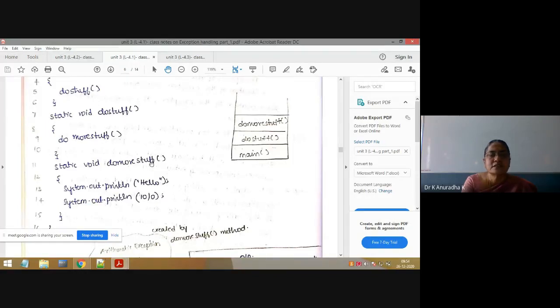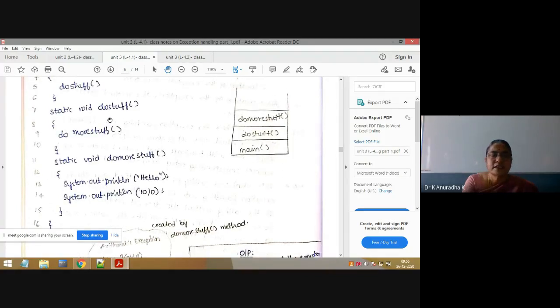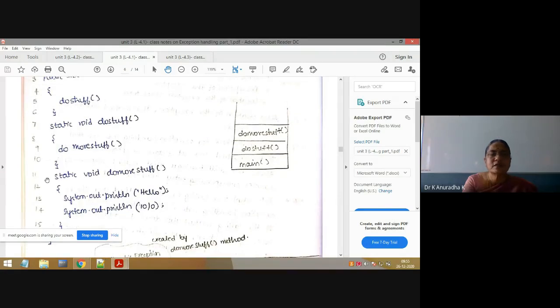After termination of this method, with that object, JVM will go to the calling method, that is the do stuff method. Again, it will verify inside the do stuff method whether exception handling code is written by the programmer or not. Here also it will not find a try catch block, which means no exception handling code. In that case, the JVM will terminate the do stuff method also abnormally and remove the corresponding entry from the stack. Now after removing do stuff, the stack content is the main method only.